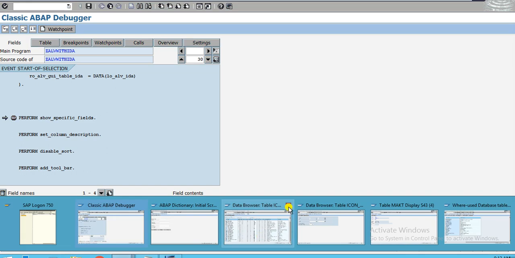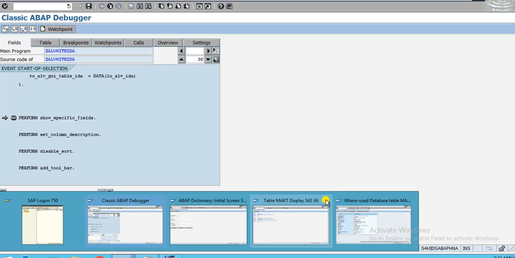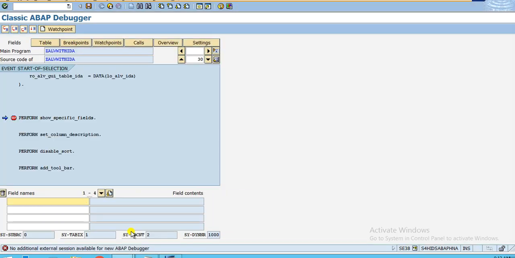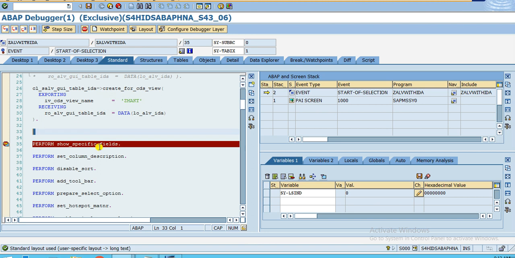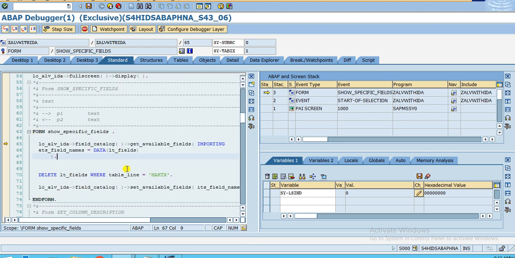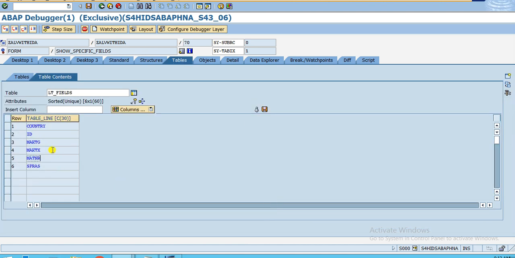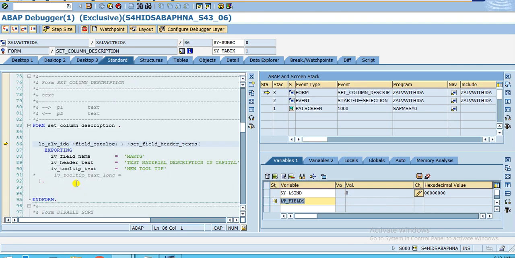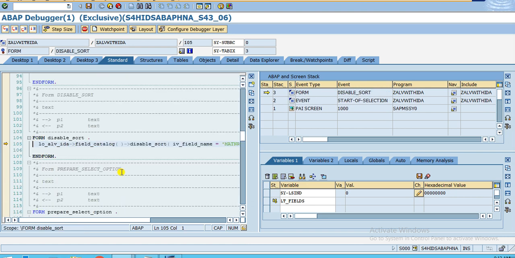I think a lot many sessions are open. Close some of the sessions. Okay. Debugging, switch to standard. Okay. So press F5 and here it is fine. F6. LT underscore field, 6 fields are there. This is fine. All the fields got selected. Press F6. This is okay. Here there is no problem. Column specific MAKTG. This is also fine.